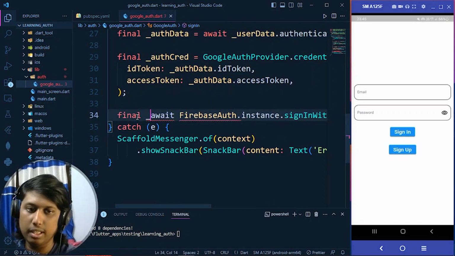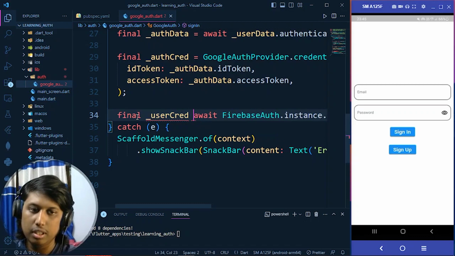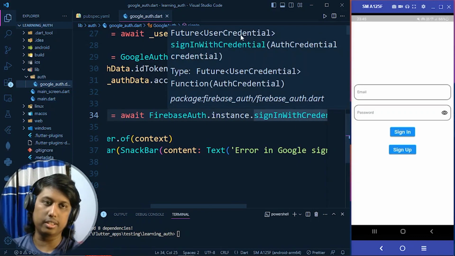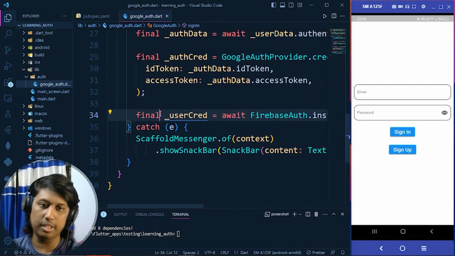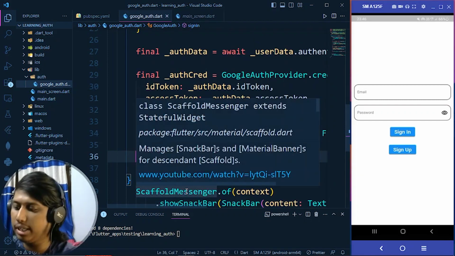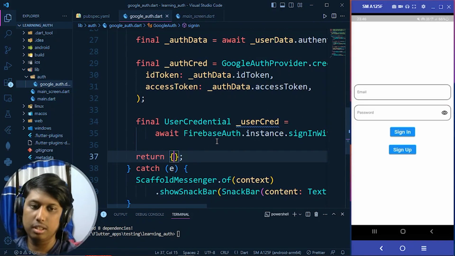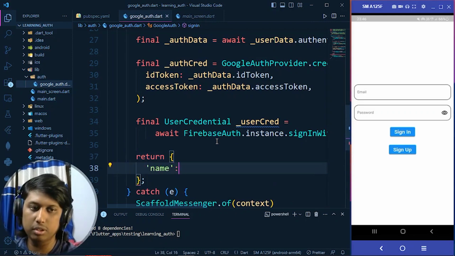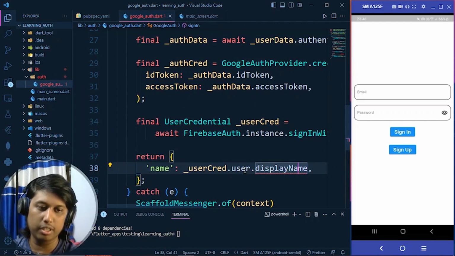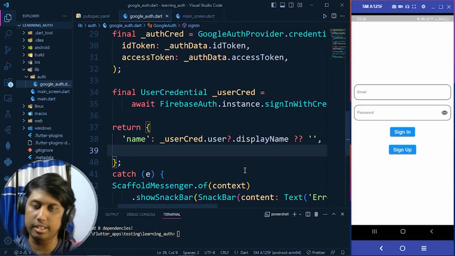Now we have to write here userCred, because after logging in with Google it will return that user credential. We can copy the type of that and paste it here, which will help us understand better. We can simply return all of the data. So here we can return name. Here I write userCred.user.displayName, so that will return the Gmail registered name that you selected.